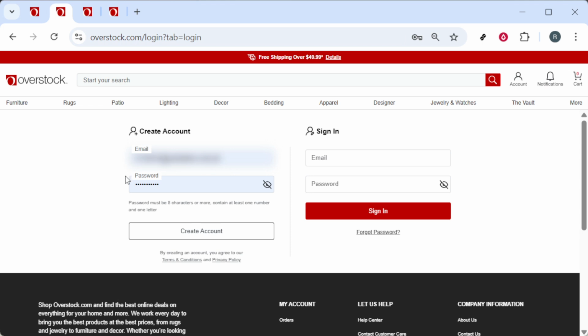Move on to the password field and type a strong, unique password. Aim for at least 12 characters with a mix of uppercase and lowercase letters, numbers, and symbols. Avoid using easily guessed details and try not to reuse a password from another site. A password manager can help you create and remember a secure password.